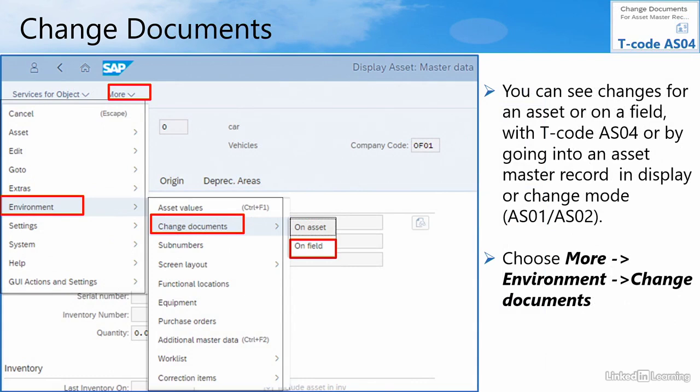If you want to see what changes have been made either on a specific field or anywhere in the asset, you can go to the More button in the top menu and then select Environments and Change Documents as per the slide.